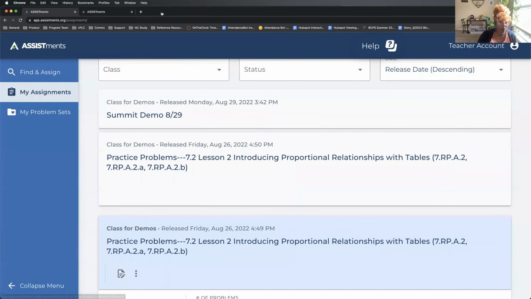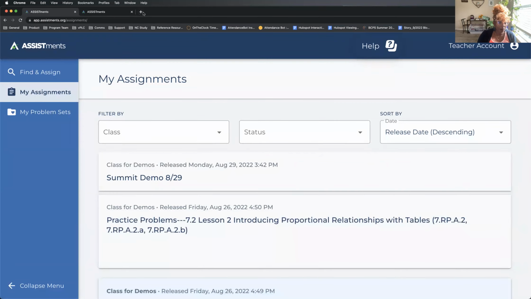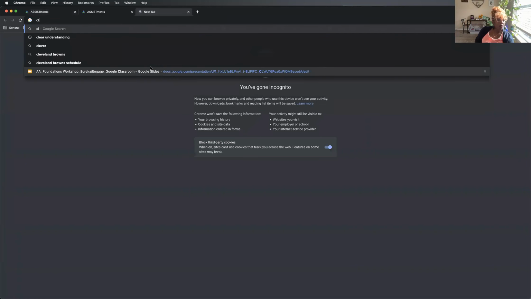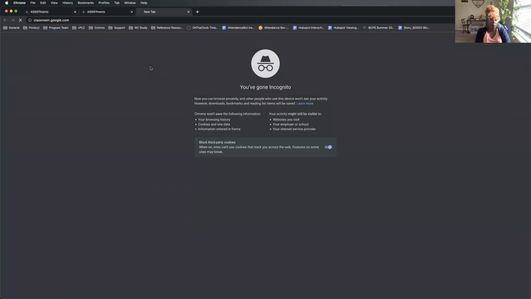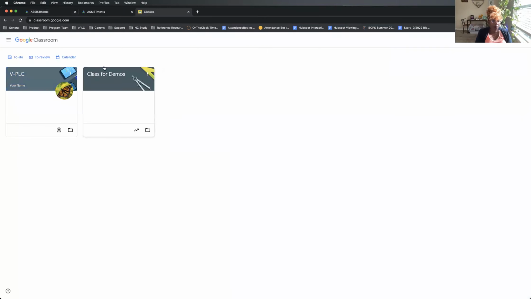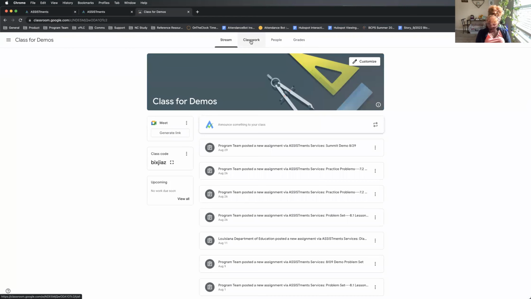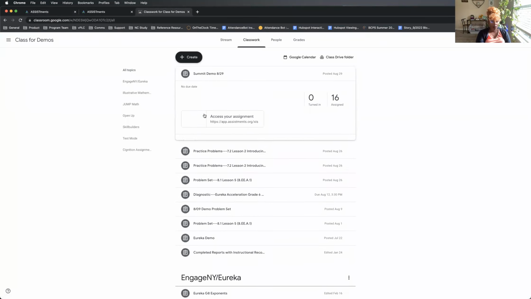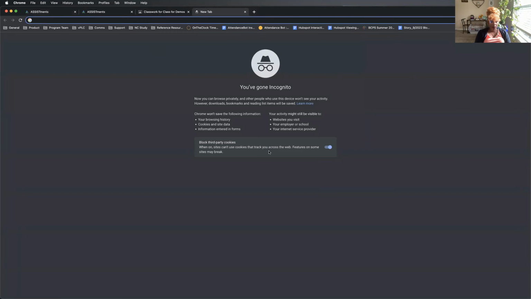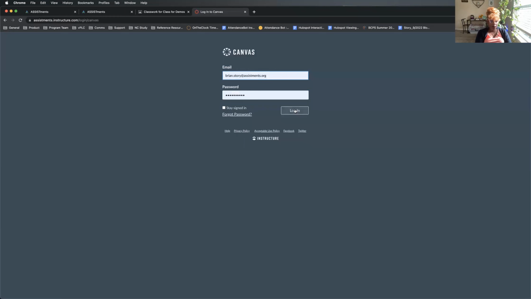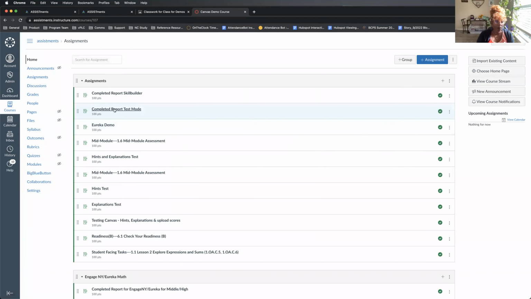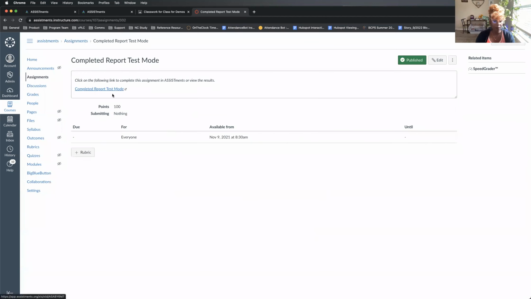And then you can also access it from Google Classroom. Like I said, my computer's lagging a little bit, but I'm going to go over here to Google and show you. In Google Classroom, I as a teacher liked to live in the classwork tab, but you can click the drop down here and you can view your data from there as well. And if you're in Canvas, you also have the ability to do that. You just click the assignment, click the embedded link, and that's going to take you into your assignment report.